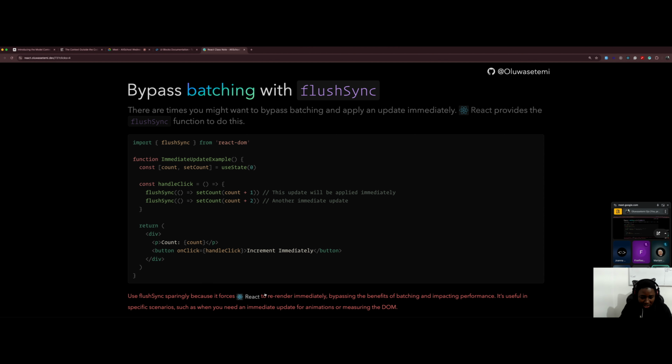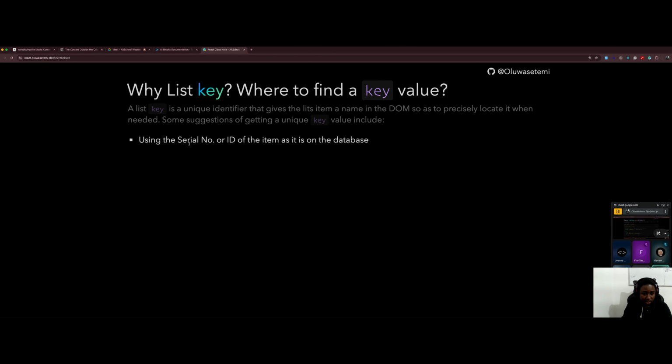Now, there's a warning here, right? It's saying that you should use your FlushSync sparingly, so that you avoid re-rendering immediately. Because it has some performance issues and all that, so please use it only where you need it.